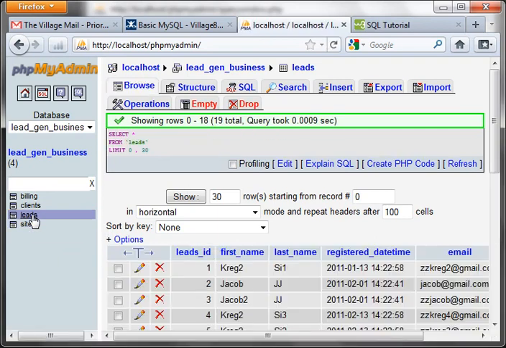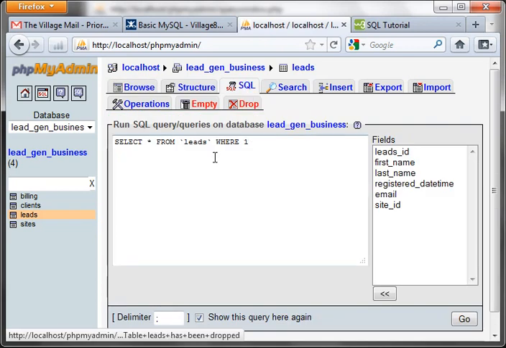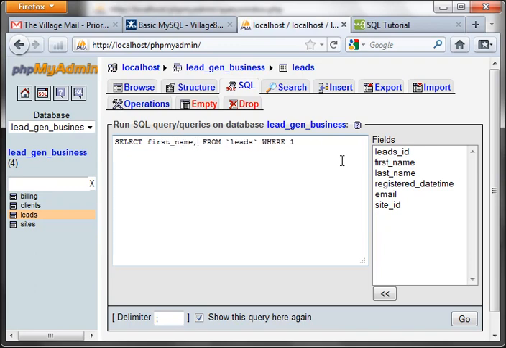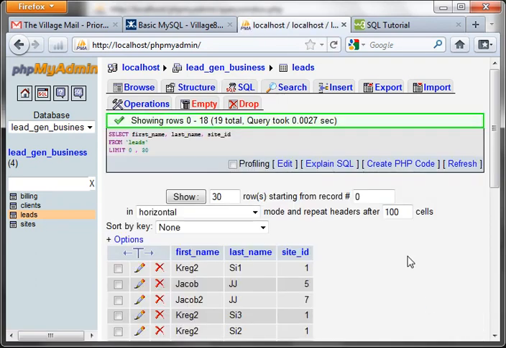But okay, let's go back to the leads table, and let's play around with this a little bit more. Alright, so now what we're going to do is get the first name, the last name, and the site ID from the leads table. Let's just make sure this runs. So I'm pulling all the information from the leads table, but just the first name, last name, and the site ID. Now if site ID is 1, I have to go to the sites table and look it up, and that's time consuming.